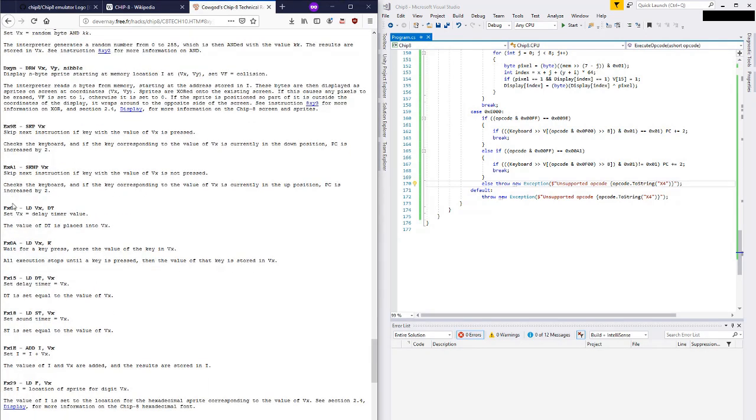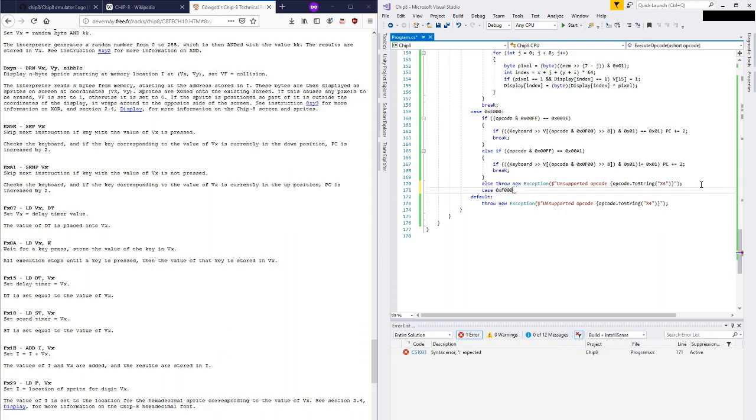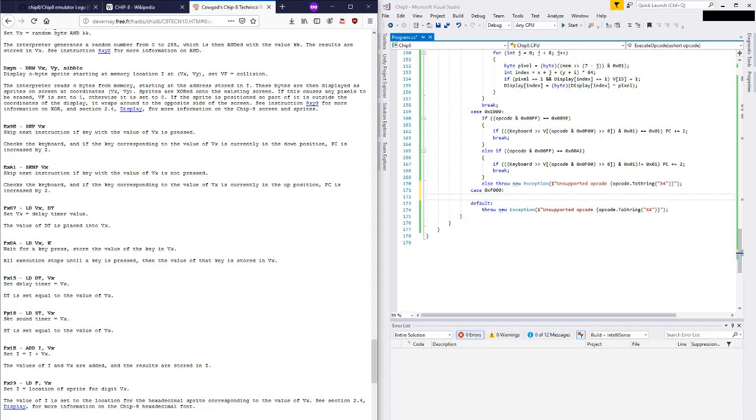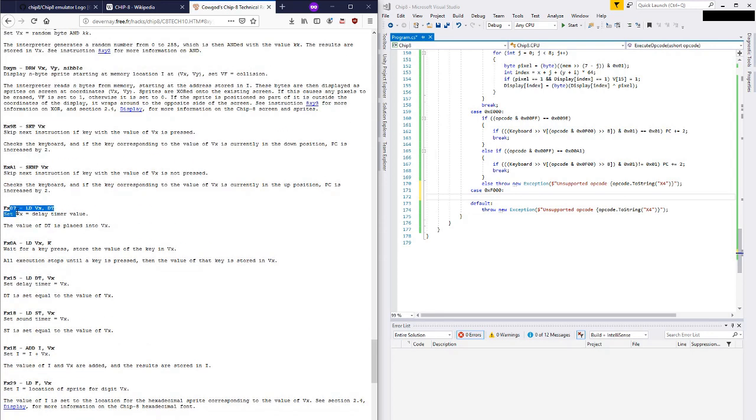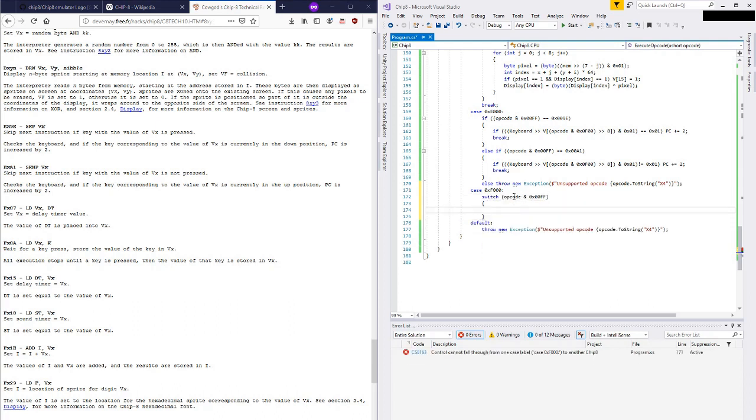Where are we at now? We're at setting delay timers, okay. Case 0xF000. So we've got F00A, F015, F018, and F01E, and F029. There's quite a few, and they all work on the last byte. And so what I'll do is I'll switch on the opcode ended with 0x00FF, so I get just the last byte.